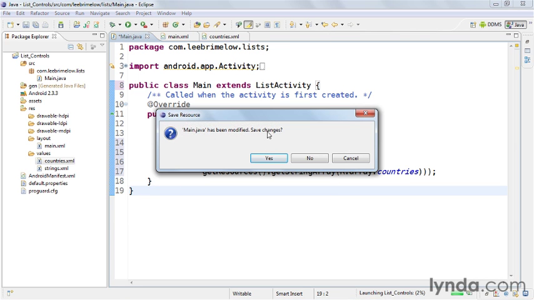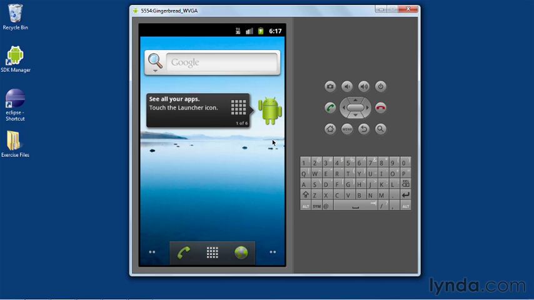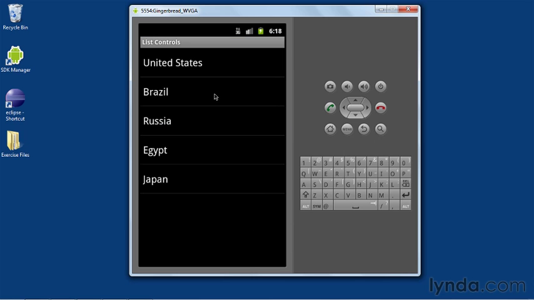Launch it as an Android application. And let's go ahead and go over to our emulator. We'll let that launch up. And now you can see our list is displaying our items. And this is basically just the stock standard Android list. So what we're going to do in the next movie is we're going to customize this a little bit and provide a flag image next to each of the country names. And that's then going to require us to create a custom layout file to tell Android how to lay out each row.